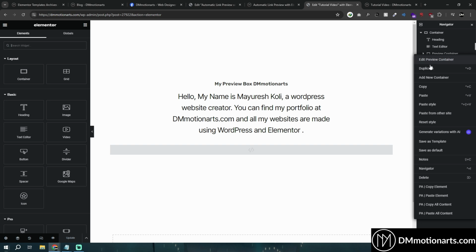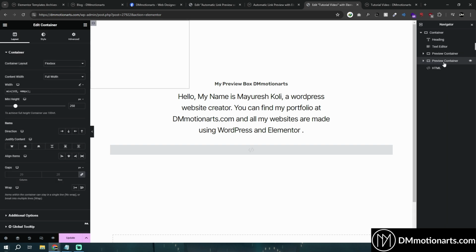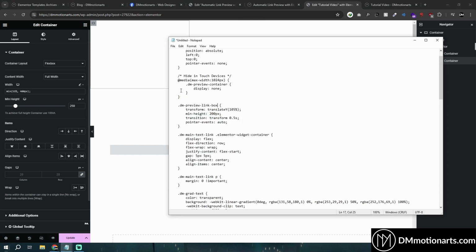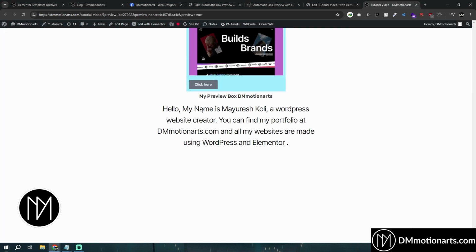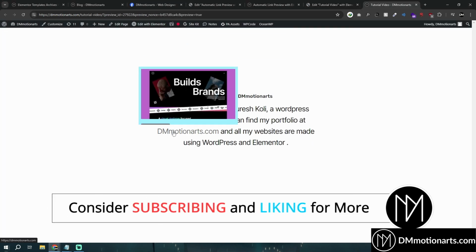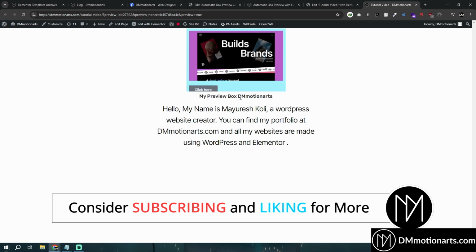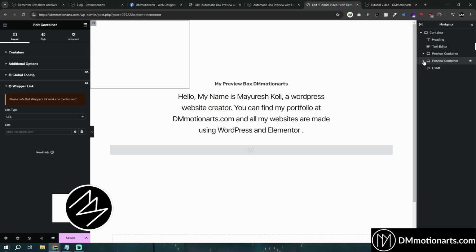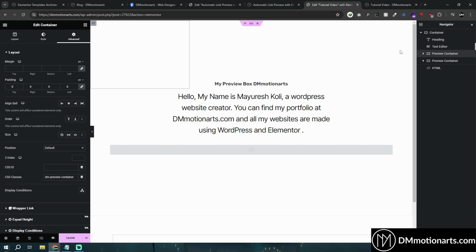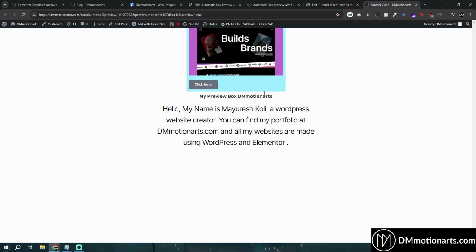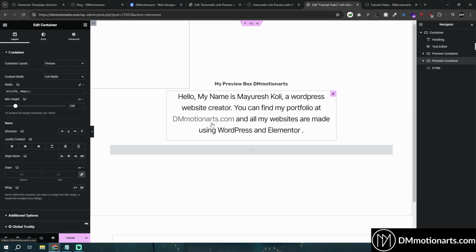So it's pretty easy to do. We can simply duplicate this one, and as soon as we duplicate, we have equal amounts of all three CSS classes. So let's try it, and you could see now it works for our DMmotionarts.com like this. And you could see that the first container would be for our first link, and the second container would be for our second link. So if there was a link around here, let's say WordPress website creator had a link, then it would have used the second container.